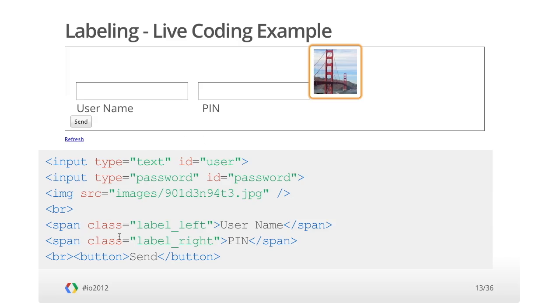So you can clearly see that navigating around a page that is full of unlabeled fields and images will get really tedious for a user. And again, this is another really easy fix. If you change these spans that have username and PIN into labels using the label tag, you can fix this problem really easily. So let's do that right now.